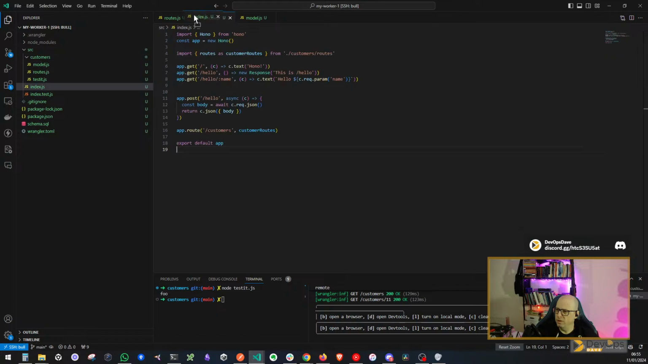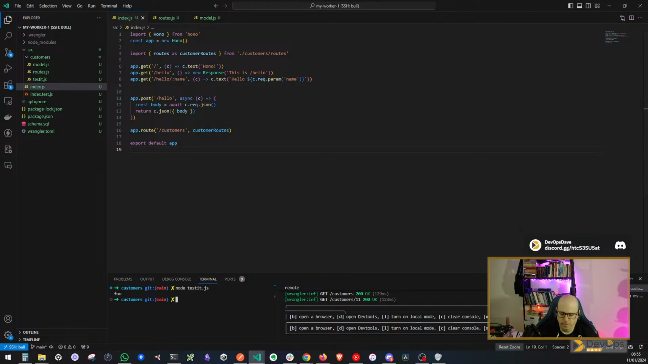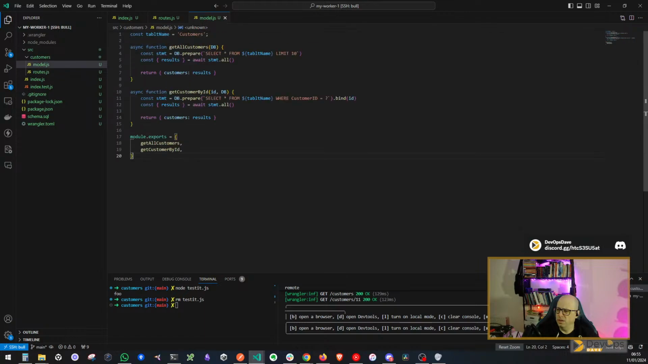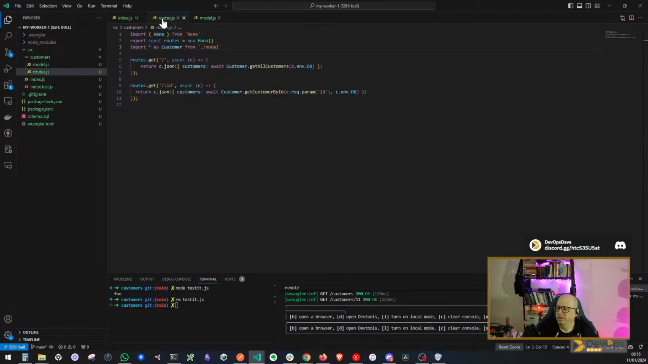So we have the index, which includes our customers root. We have that root and a model, not really a model, but it's how we're accessing the data. So I guess it kind of is technically how we model our data. Not really, but whatever.